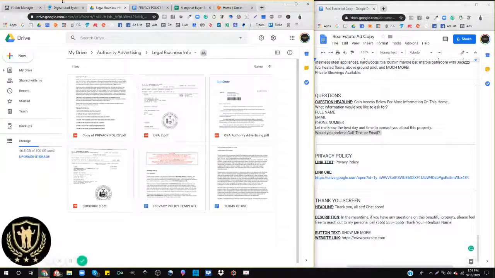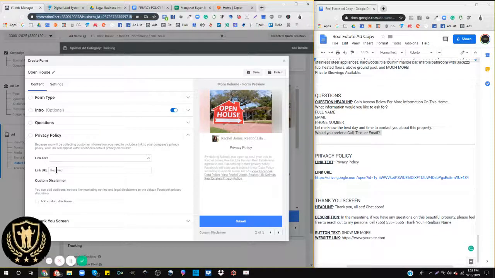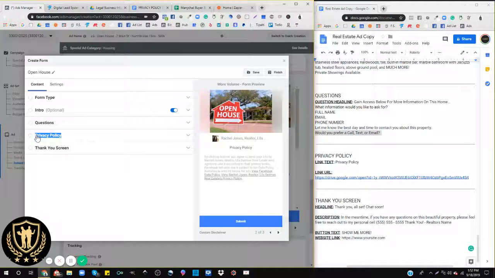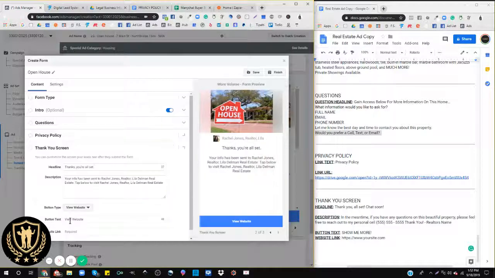Now, when you have it uploaded in your Google Drive, the only thing that you have to do is hover over it, right-click, Get Shareable Link, and copy this. And this link right here, leave this on at all times and never turn it off. That link right there is what's actually going to be placed inside of this link URL. Now, for the link text, we simply just want to type in privacy policy. So you can do something as simple as copying and pasting it directly in there, or you can just type that in there, whatever's quicker for you. Now, this privacy policy part of this is done, and you can actually flip through here and see what you've done so far. Now we want to go on to the thank you screen.